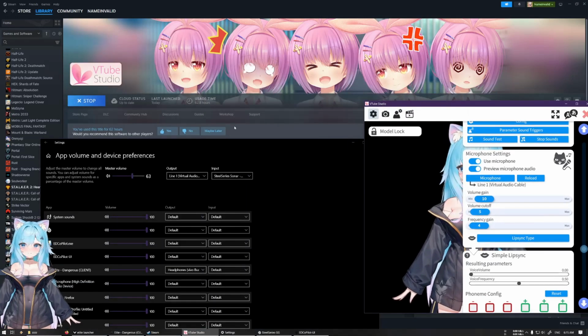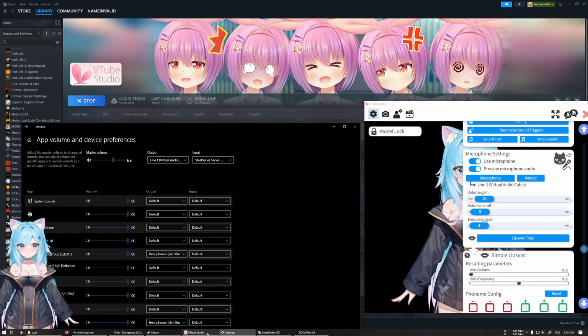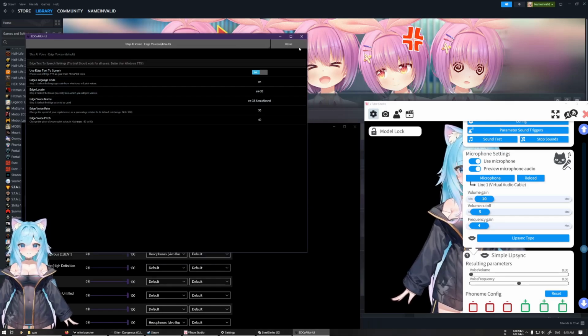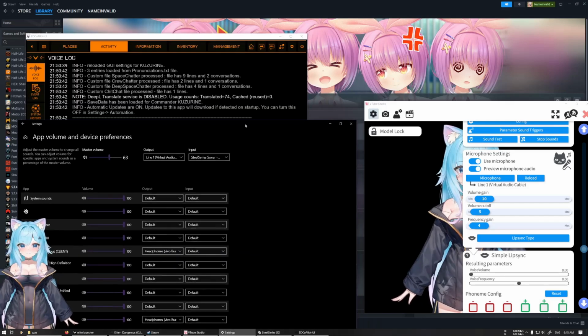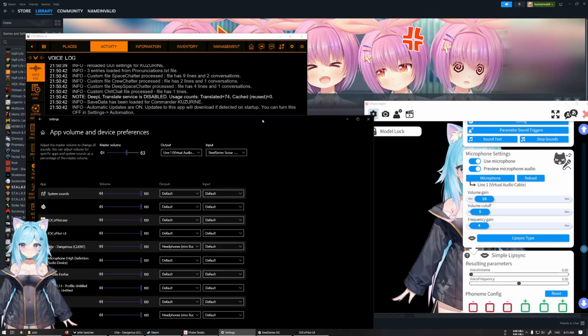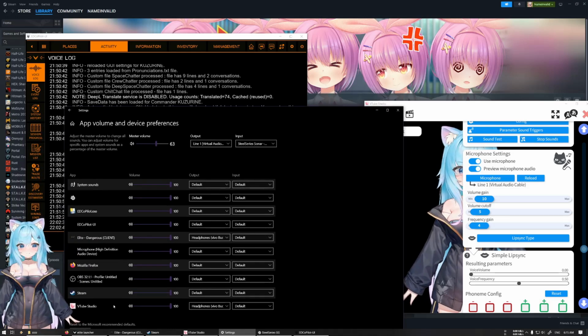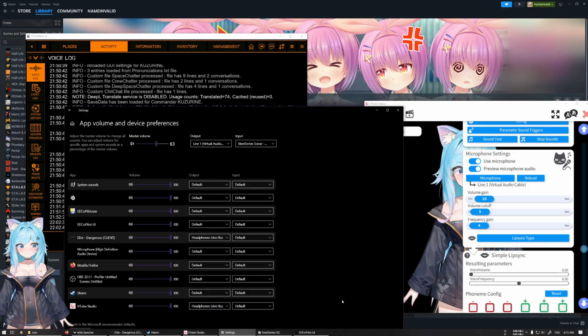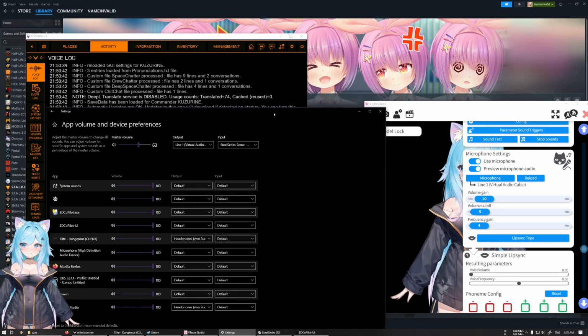Let me make sense of this in a bit. EDCopilot. For the VTube Studio, output set to your headphone. Otherwise, you're not going to hear anything.